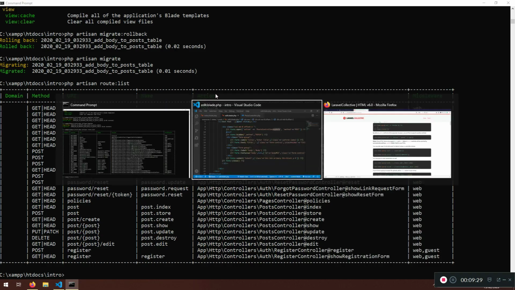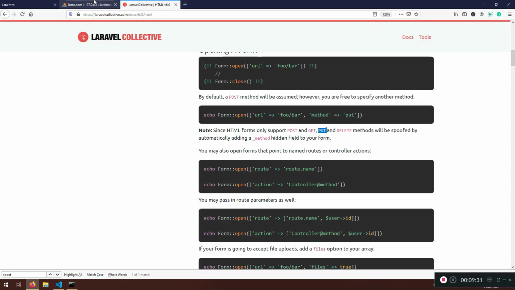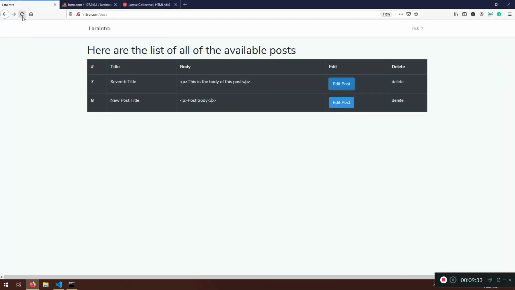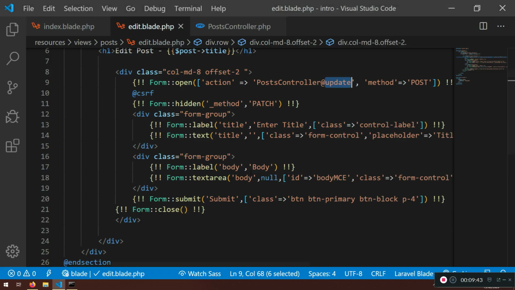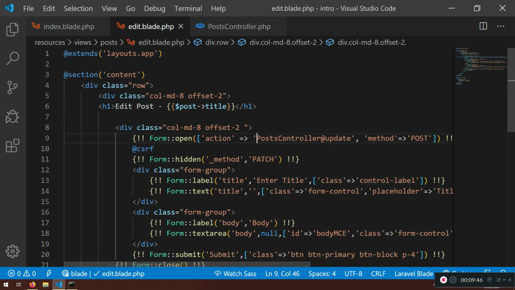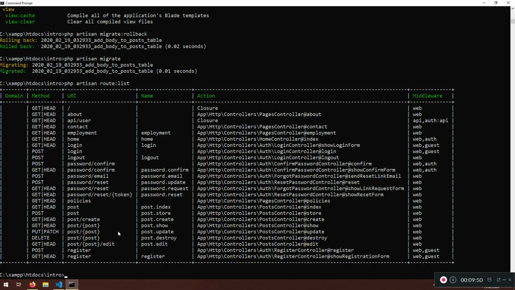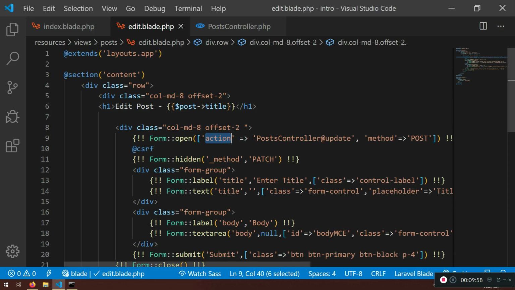So if I go here, actually we do have the link, so I'm going to refresh. Let's see if it's going to work. We get a missing parameters error for route post update. Okay, yes. One thing that we forgot is this one here. We're saying action, but if we go to this route list, we see that the post update requires the ID. So how can we do this?